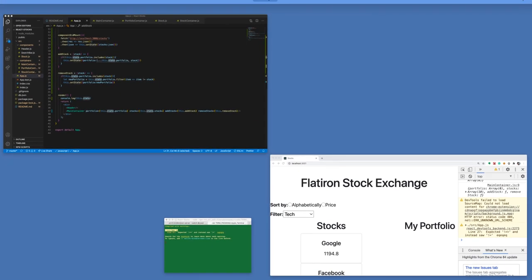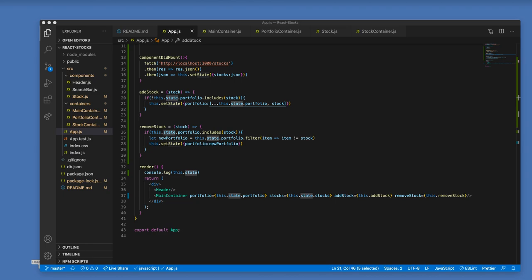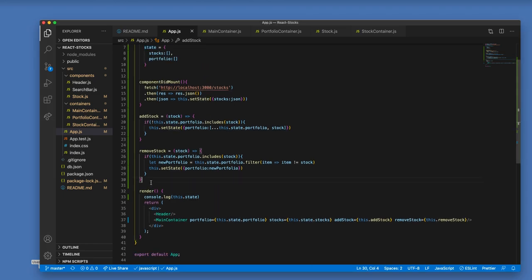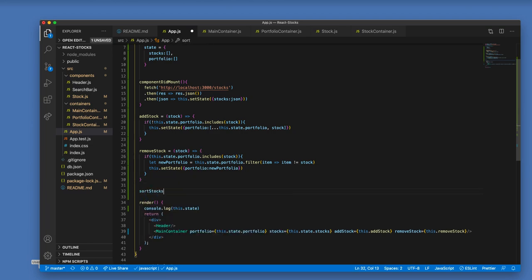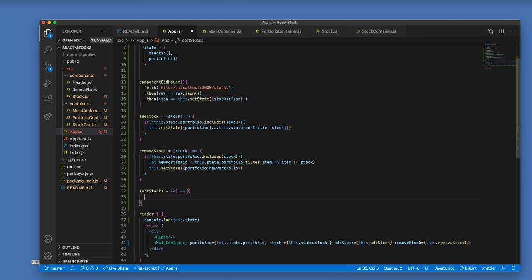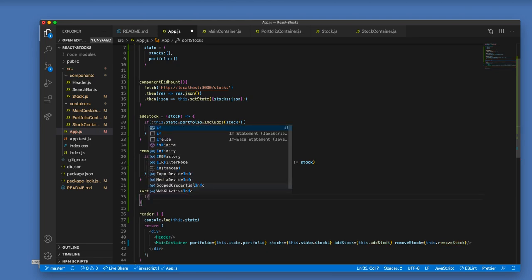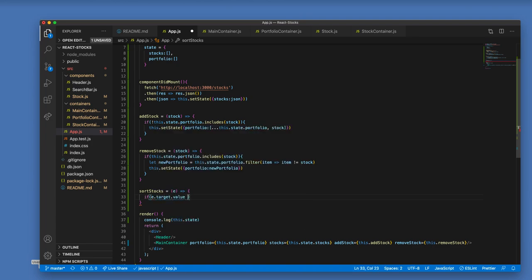All right, welcome back, everyone. So we will use the algorithms that you wrote in a second. Let's go ahead and I'm going to go through building out the function that will trigger them first. So I'm going to make a function and I'm going to call it sortStocks. This sortStocks is going to take an event. And inside of this, we are going to do an if: if the event.target.value is equal to alphabetically.